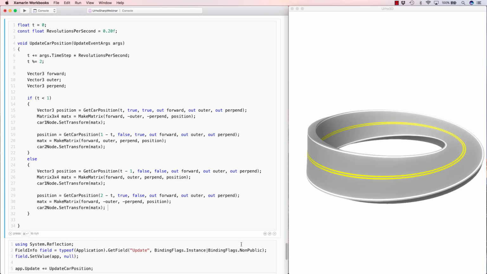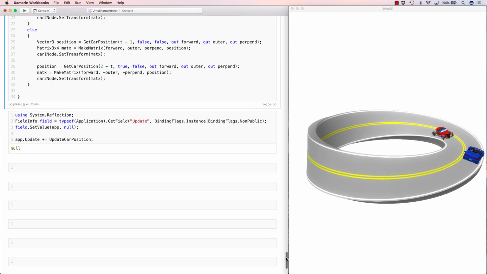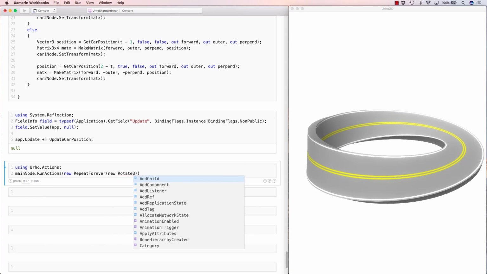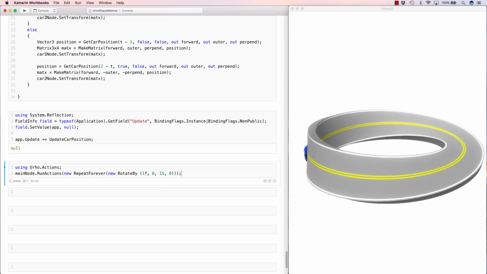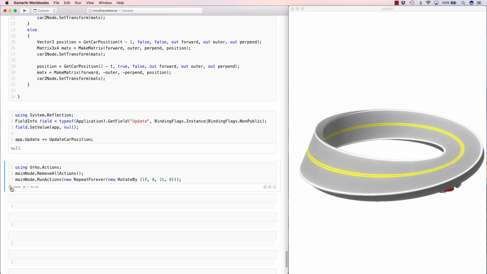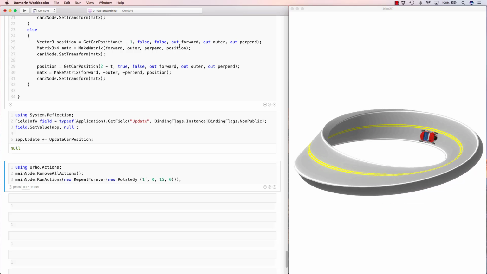One last animation. This is going to apply to the whole shebang that we've been doing. Add an action to the runActions method of main node. This is going to repeat forever, every second, rotating by 15 degrees around the y-axis. However, to avoid multiple identical objects being added to runActions, begin by removing all previous actions. Let's execute this. And now the Mobius strip itself is rotating around the y-axis.